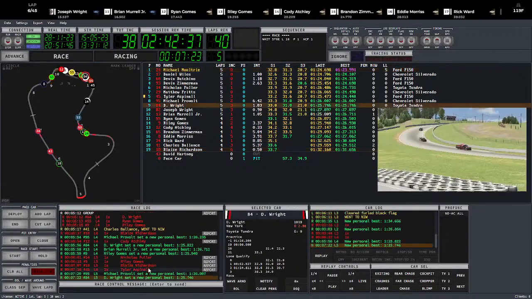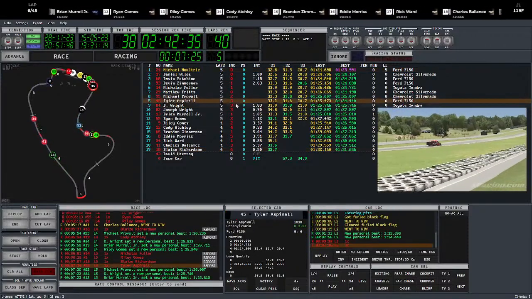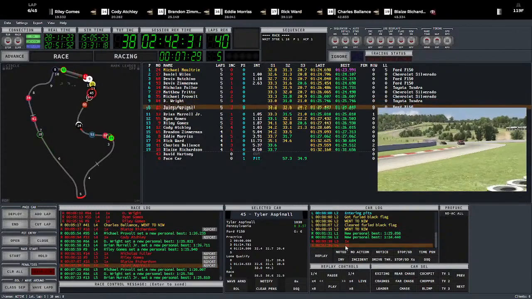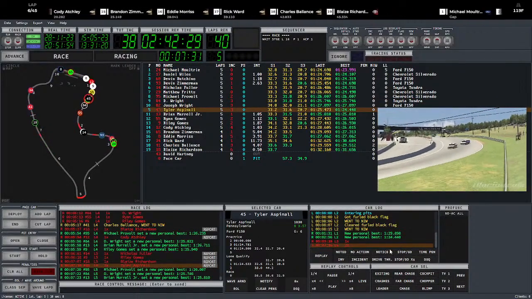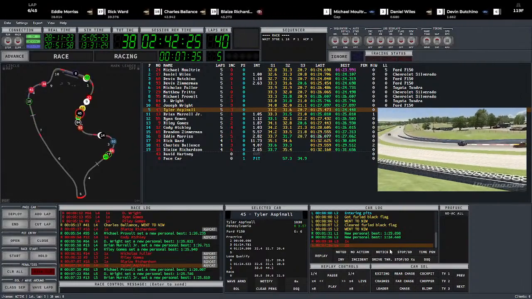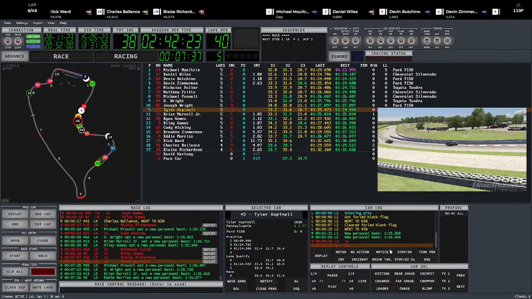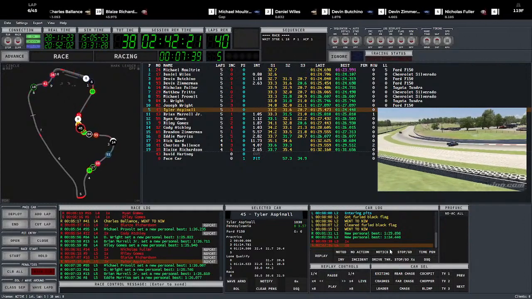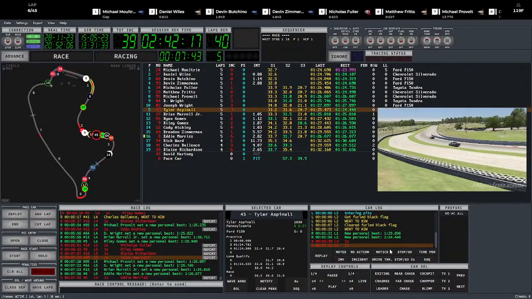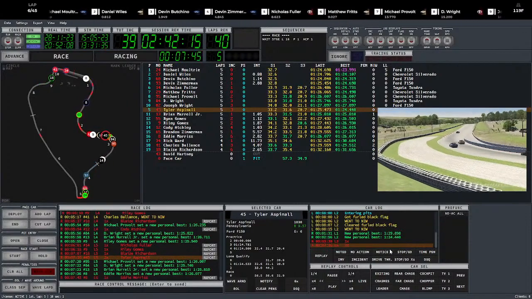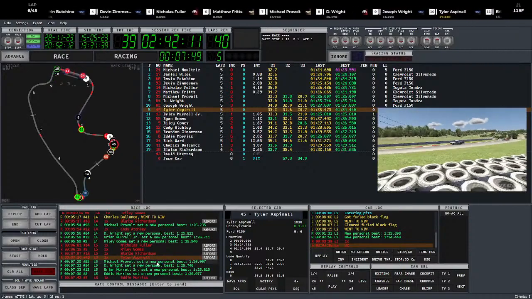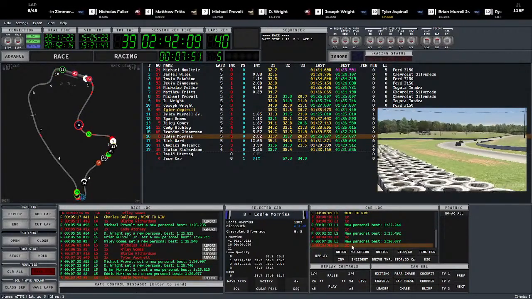So Tyler Aspinall had another 2x. I don't know if this is his first 2x. Again, we can double click here and see what happened. Loss of control, which then the people behind him may have had an off track. Good rejoining. Eddie Morris had another 1x.